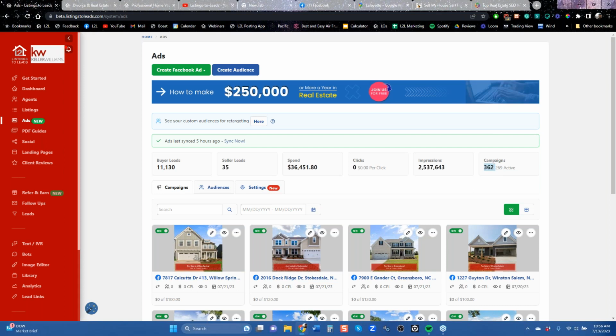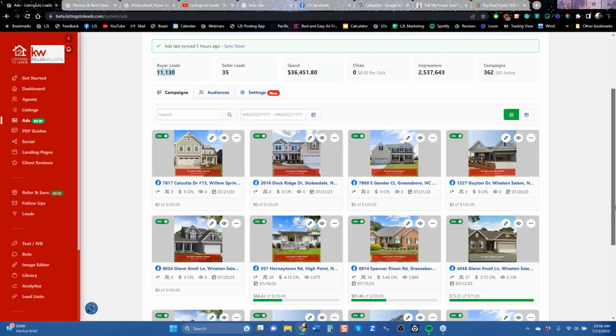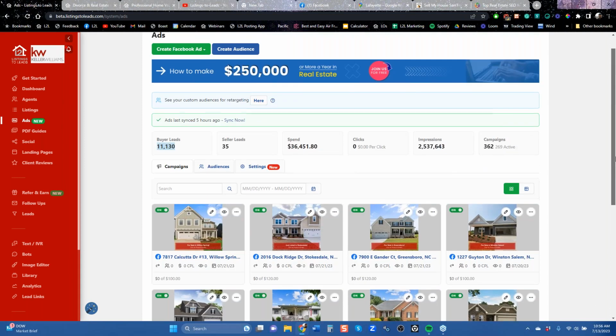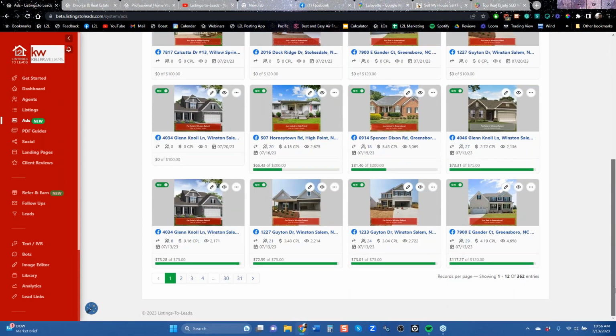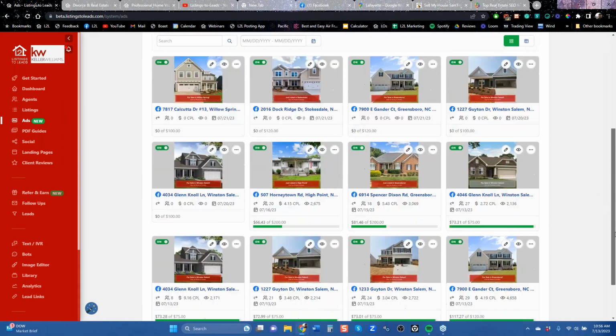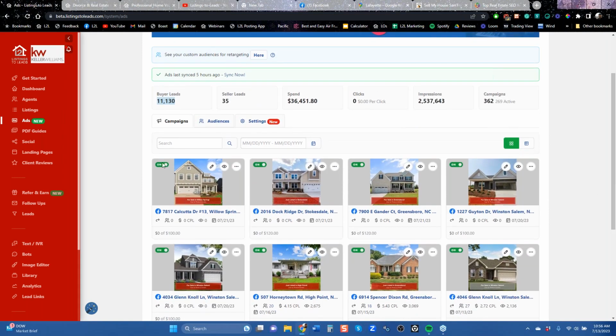They spend nearly $100 on every ad. So they've spent $36,000, and they have 11,000 leads. That's a lot of leads for agents in North and South Carolina. This team operates in North and South Carolina, and their goal is to get buyer leads that they can have people talk to. But I want to point something out here.